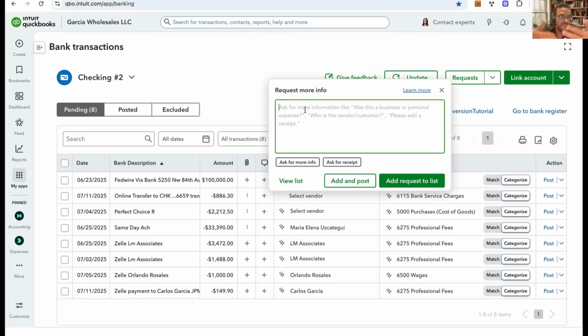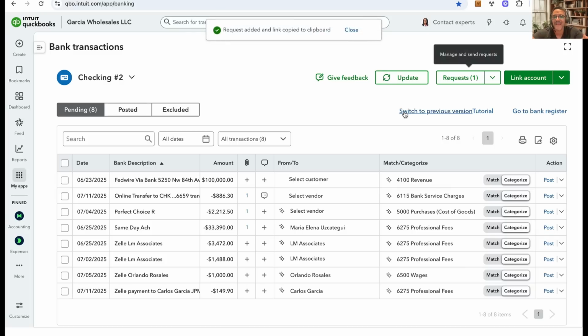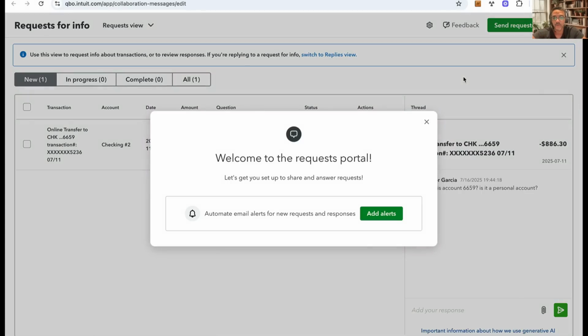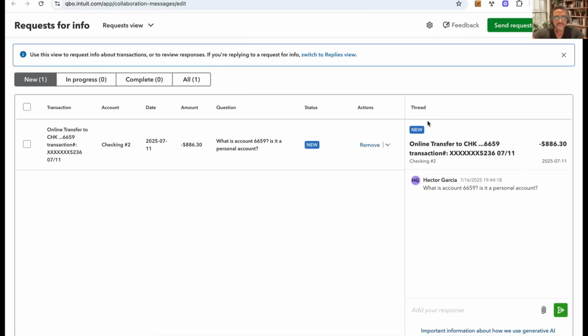Let's say I'm the accountant, I can ask the business owner, what is account 665? I can say, is it a personal account? Okay. And then I can go to add to request list. And basically it becomes a list of outstanding questions that I have for a different user. So here it says request. I go to request and it gives me a list of all the transactions that I have flagged with questions. Okay. And there's ways to add alerts and stuff like that. So it's pretty interesting as well.